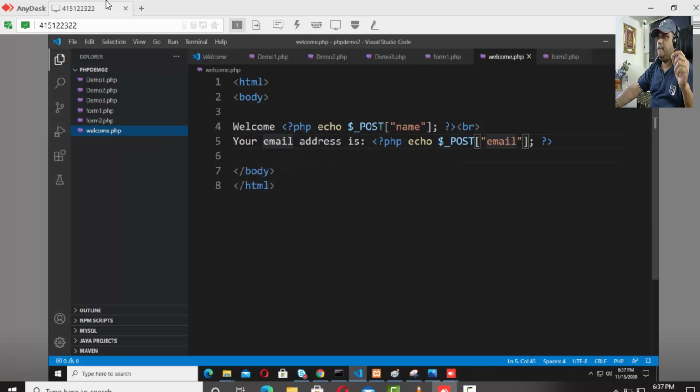In welcome.php, $_POST name means whatever data is posted by name will be assigned and printed over here. Equal $_POST email will print the email address posted over here, right? In this case, I embed the PHP script in the HTML. So PHP equal $_POST name: whatever name you enter will print over here, and whatever email ID you posted will be printed over here.